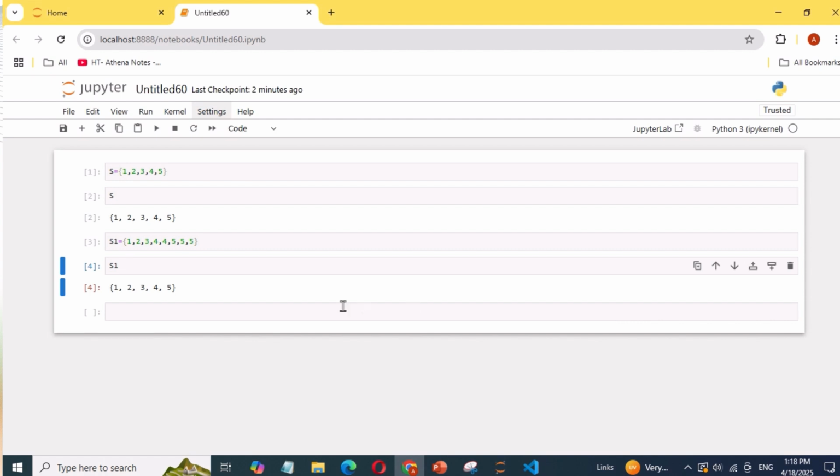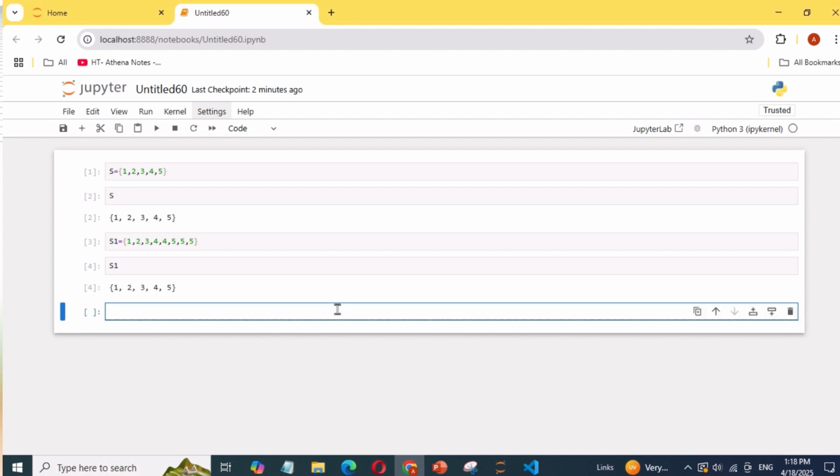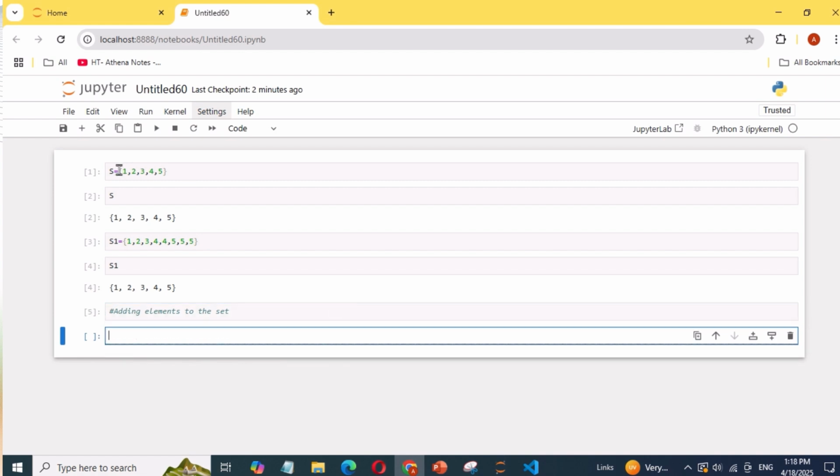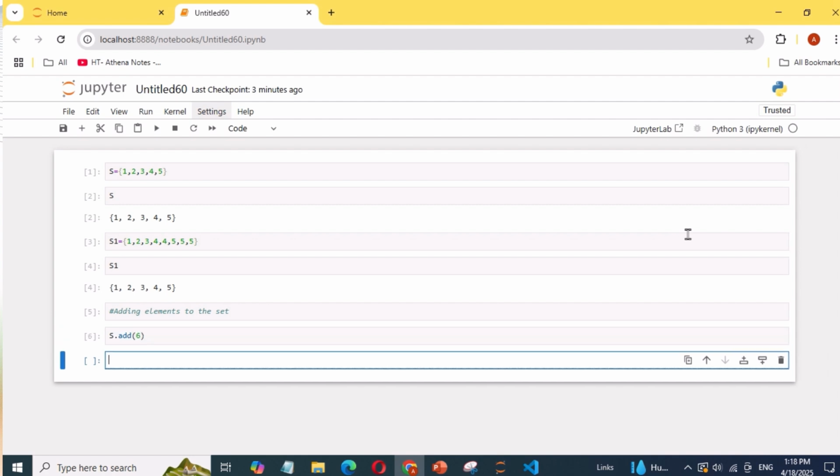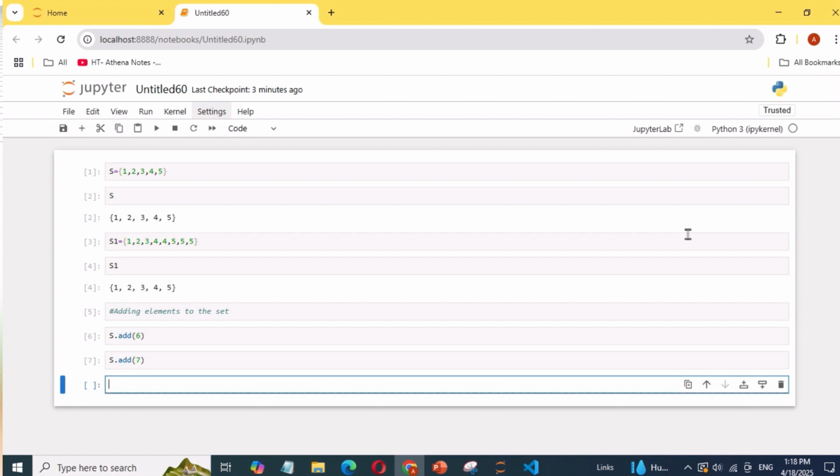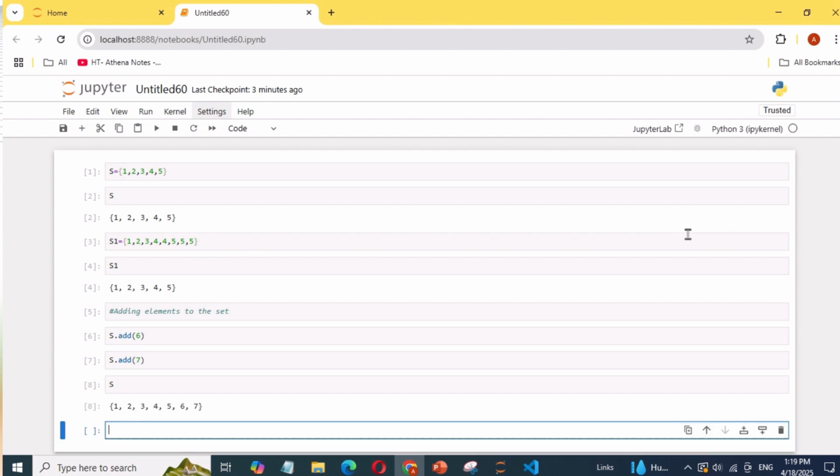Now let's add extra elements to the set. I am going to add 6 and 7 to the already created set S. In that case, I have to write S dot add 6 and S dot add 7. Now 6 and 7 have been added to the set. Let's print to see it. You see 6 and 7 have been added.